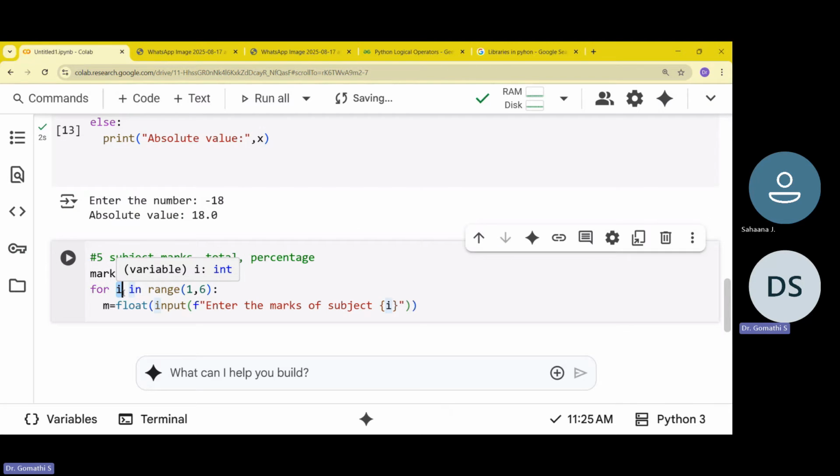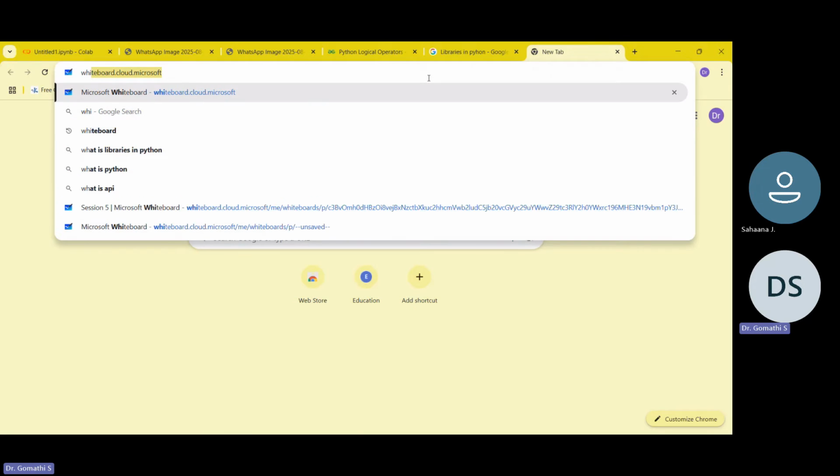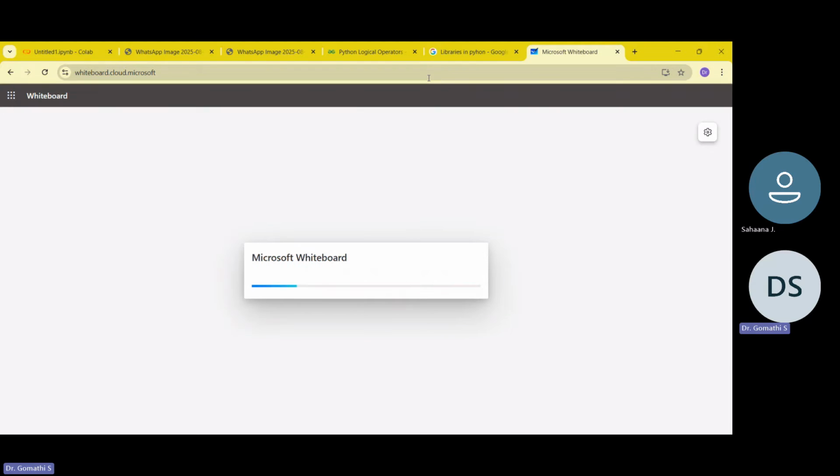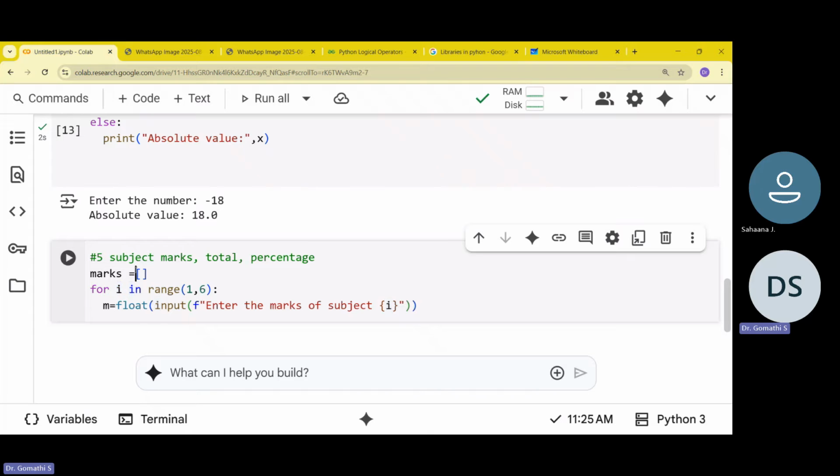Okay, of a single student. So what will happen? There are five different marks, one for each subject. If you are creating an array, or a list, this is an empty list. Okay, so we are creating an empty list here. You can see it's an empty list.